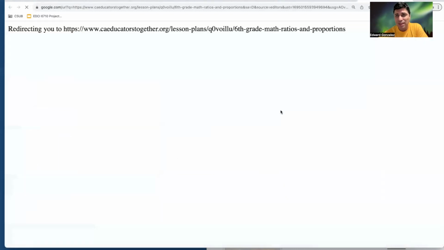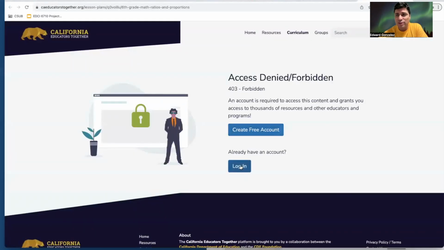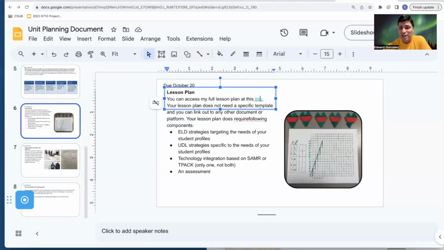Now the lesson plan doesn't have a formal template either. So I'm using the same lesson plan that I'd shared with you all. I'm not logged in here, so you've got to make sure that you log in so you get access to that lesson plan. But it's one that I shared before. What your lesson plan does need is the ELD strategies targeting the student needs of your profile or within your class. So remember, when you were looking at that matrix, it showed emerging, bridging, and expanding. You've got to make sure that if you're saying your students are at that level, those are the strategies you're using. The UDL strategies, you want those to be specific to the needs of your students.